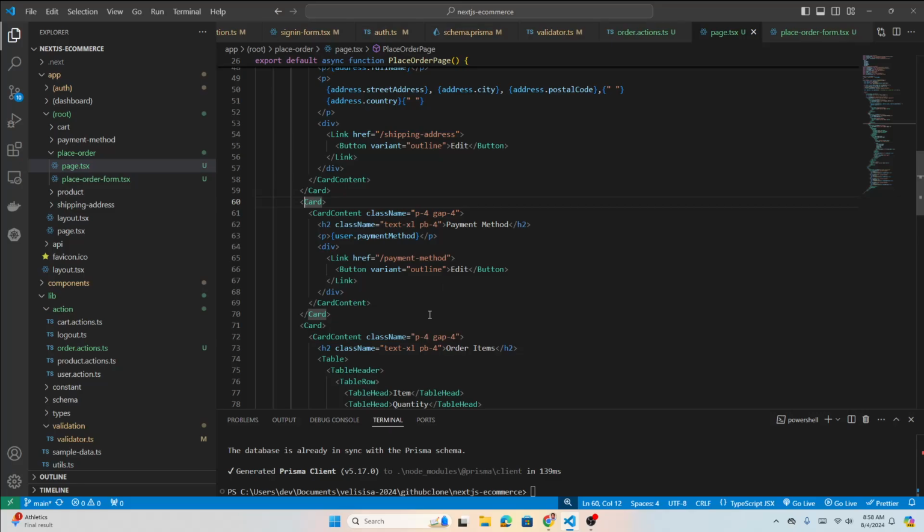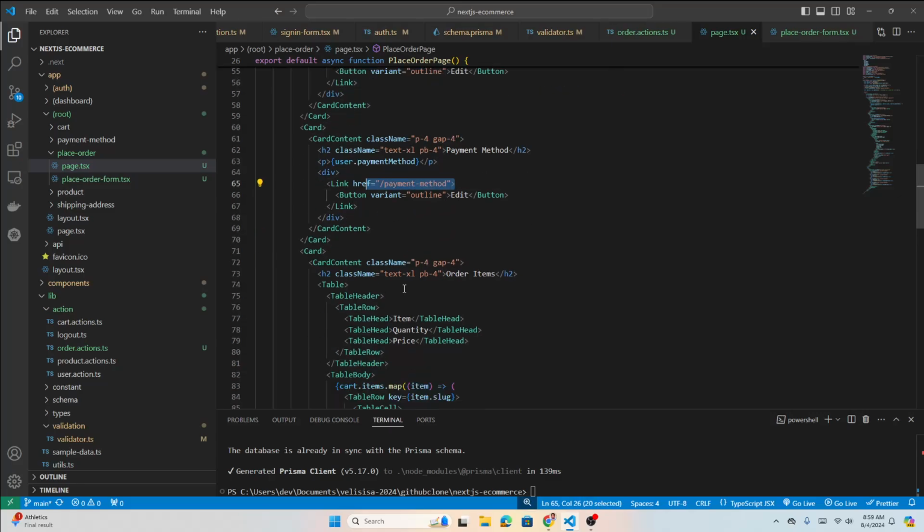Next is the payment method. So if there is no payment method, or something is wrong with the user payment method, and you want to edit it, just click on the edit button. It will take you to this place, and you select the new payment method and then proceed.